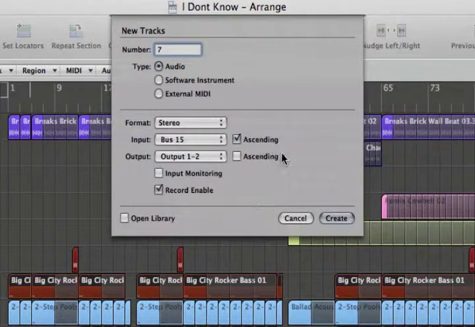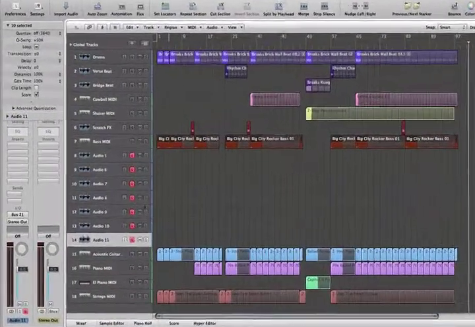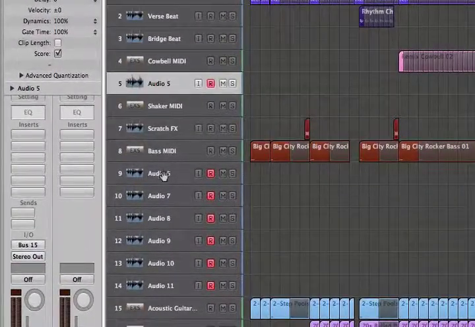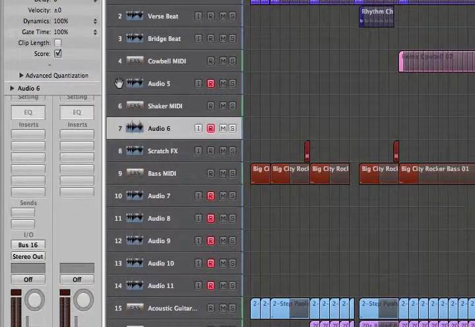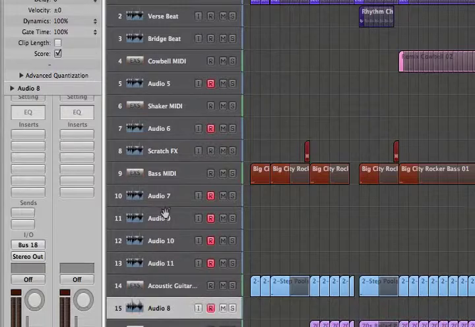Once the tracks are created, you may want to move the audio tracks so that each one is directly below its source instrument track. This will help you with the routing and signal flow and will also keep all of the tracks in order as you work.